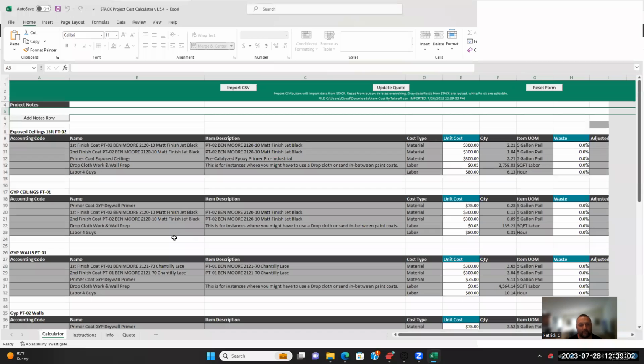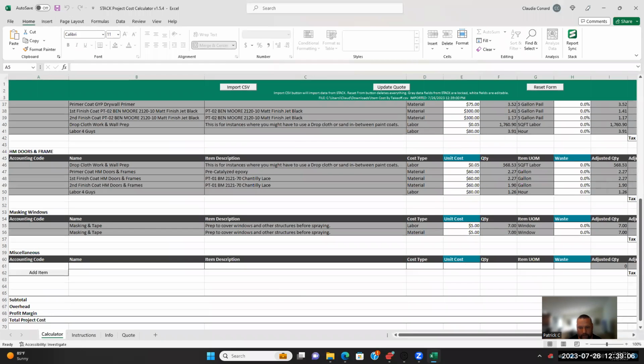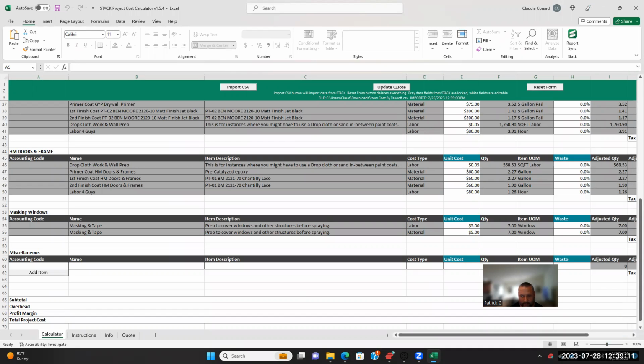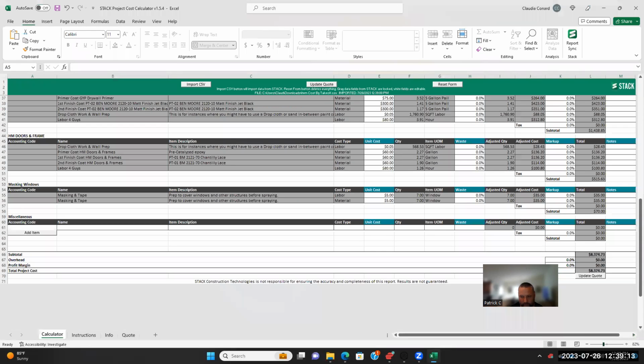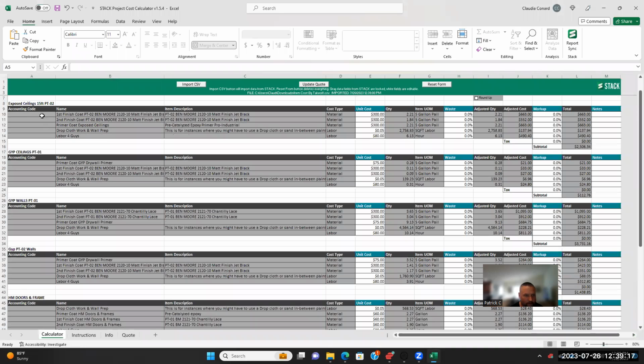Boom. And everything we've seen on the back end was transferred over to here. Let me minimize it a little bit. As you can see, it's item cost by takeoff, right?